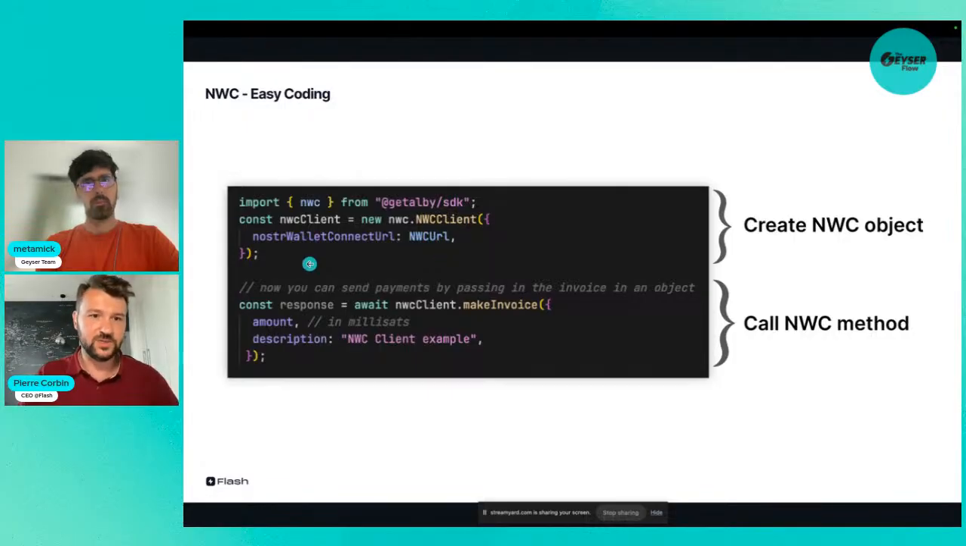But once you've created this object, you can just use it. So with this NWC client, you just call makeInvoice. You pass the amount in millisats, so 1,000 sats would be 1,000,000. And then a description, "NWC client example." You run this code, and as the response, you will have a Lightning payment request, and you can do whatever you want with it in your application, generate QR codes, whatever it is.